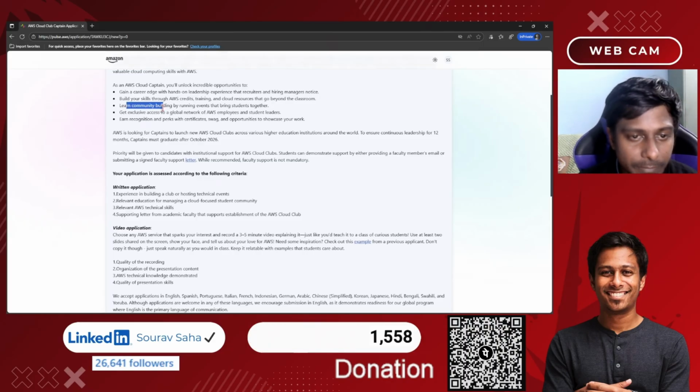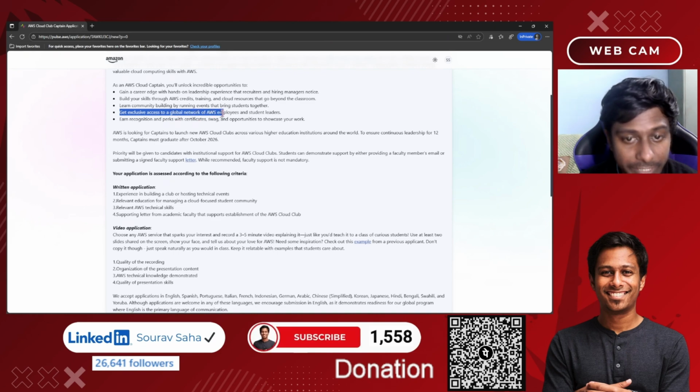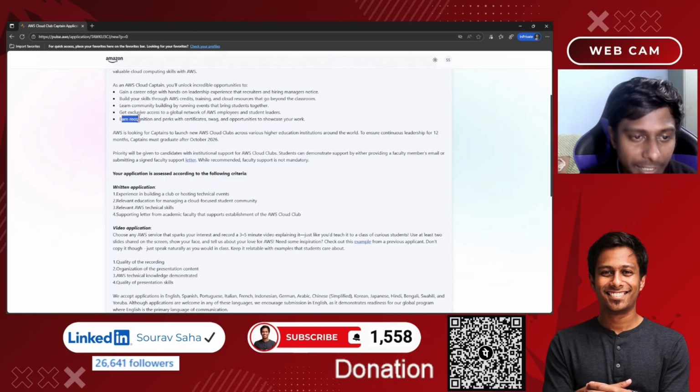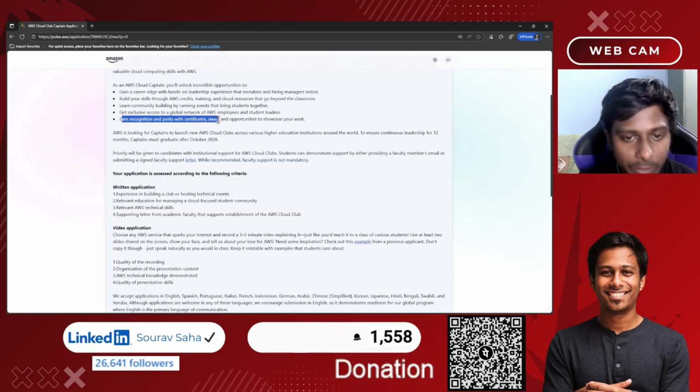You can learn with your community. You can build your community by running events that bring students together. You will be getting exclusive access to a global network of AWS employees and student leaders, where you can connect with the AWS employees alongside the other student leaders. You will be earning recognition and perks with certificates, swag, and opportunities to showcase your work.